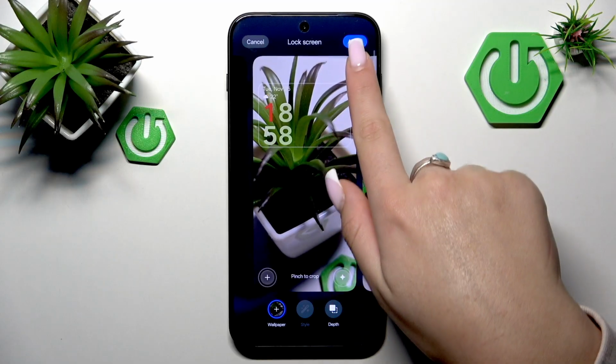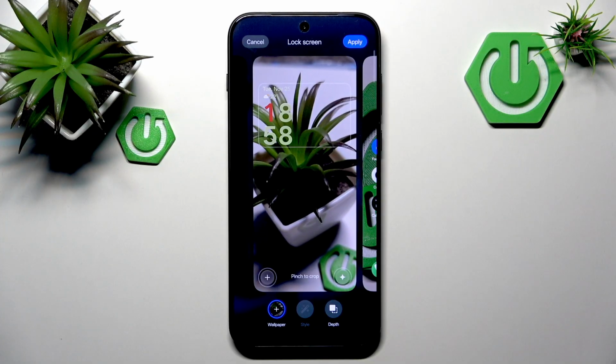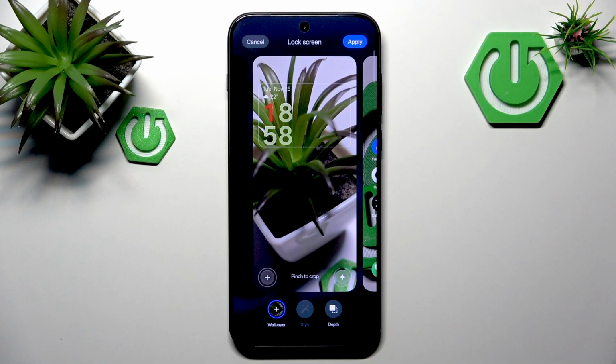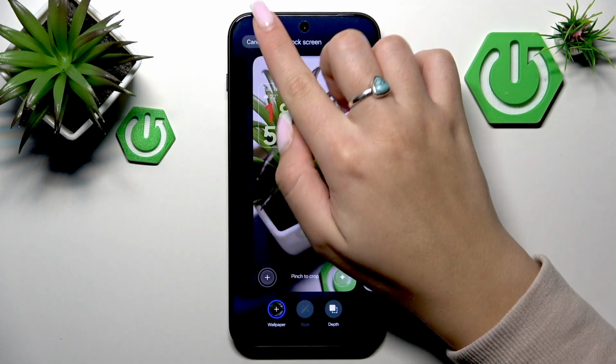As well, you have to tap Apply in the top right corner of the screen to set this, your own video, as your lock screen. So that's how it works, and I really hope that you find this video helpful.